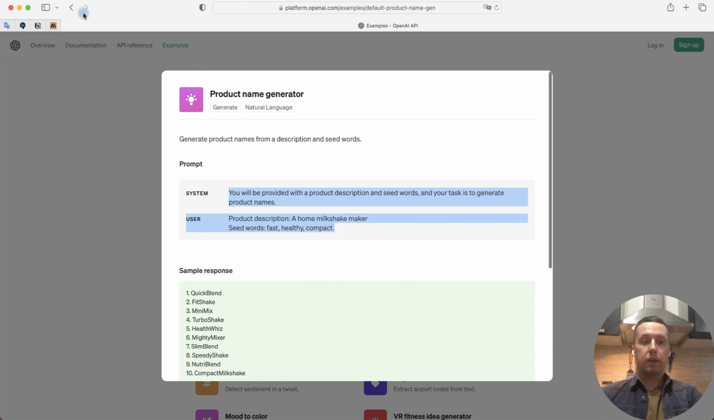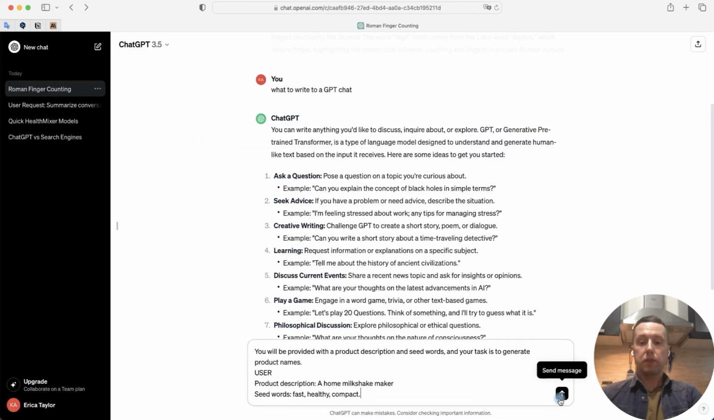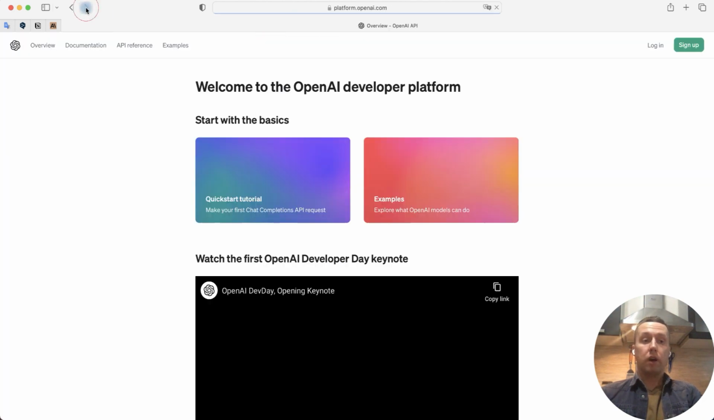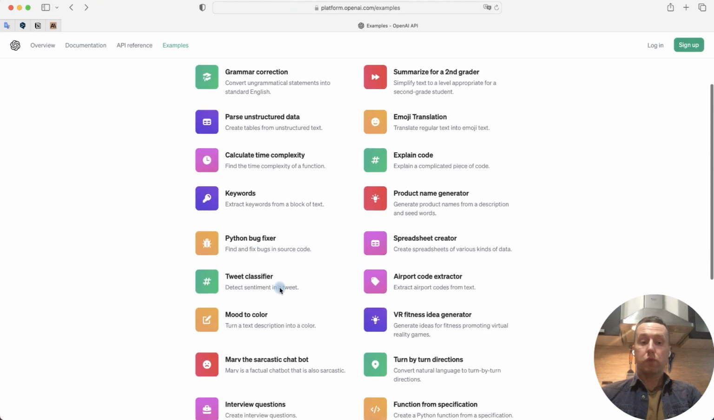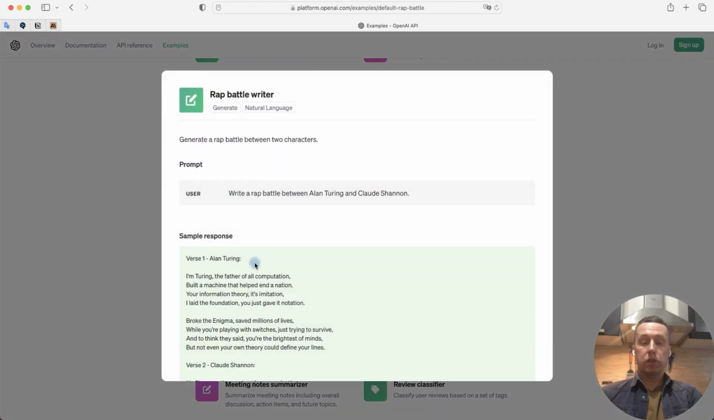Copy this text, go back to the GPT chat room and send the task to the artificial intelligence. The GPT chat immediately offers us different variants of answers for the name of our milkshake. And there are non-trivial prompts, such as, for example, rap battle writer. Rhyming lines was initially quite difficult for AI.